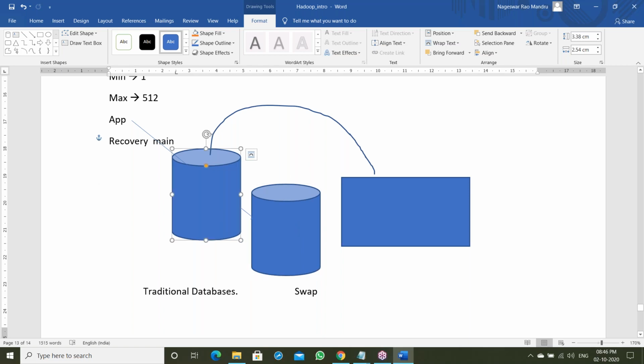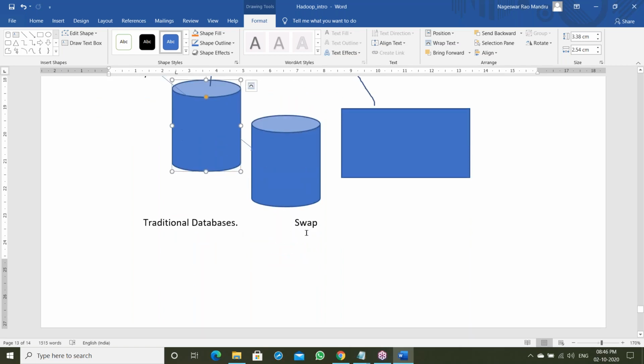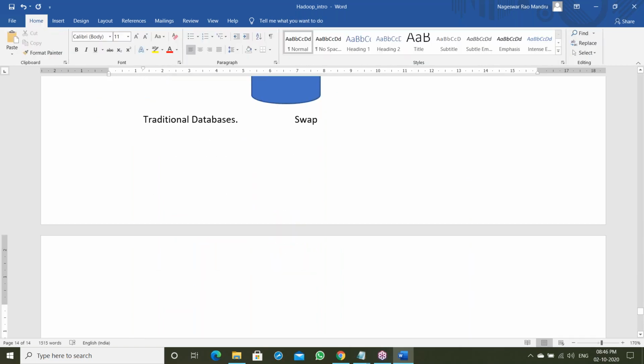The failed main server has to be recovered. Suppose it is not recovered and we keep using only the swap server. If the swap fails, there is no alternative. That means we should recover the server. Now how does that recovery happen? Let us see the recovery process in the traditional database.